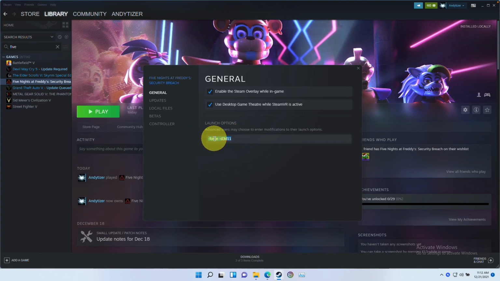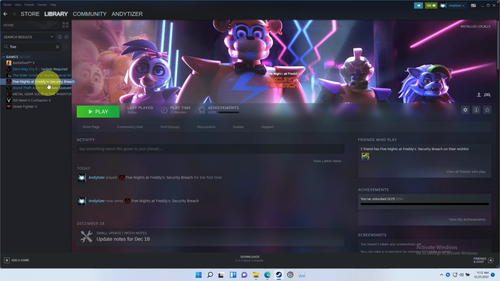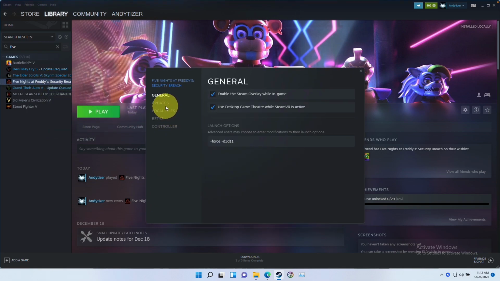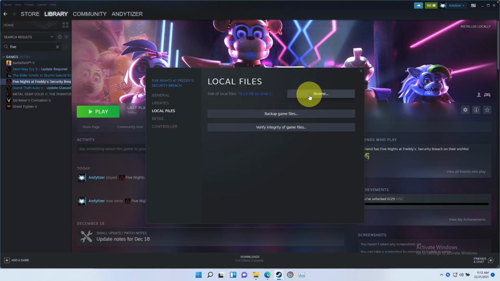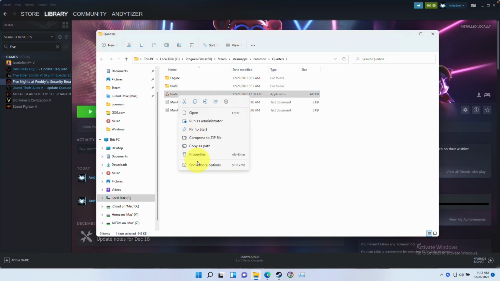So there's another way of doing this. We can copy and paste this, and we can actually put this in a shortcut. So I can right click on here, go to properties, and then also go to local files, and then go to browse. So I can create a shortcut here by showing more options, then press create shortcut.